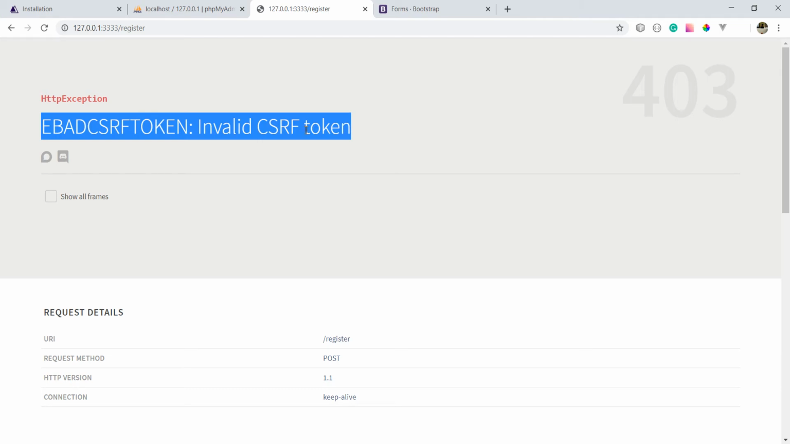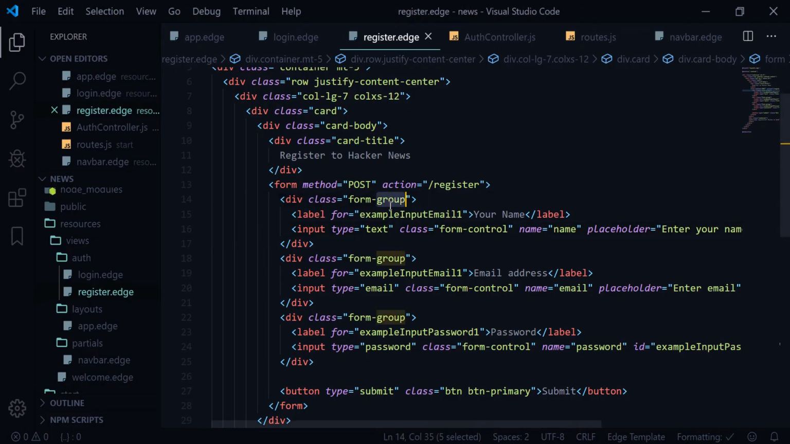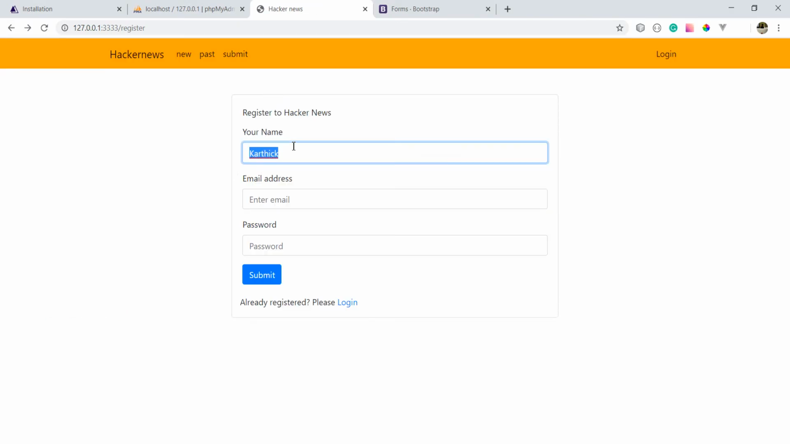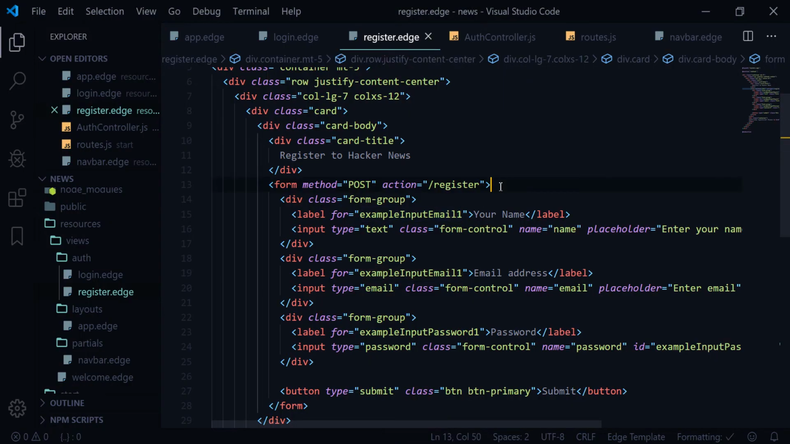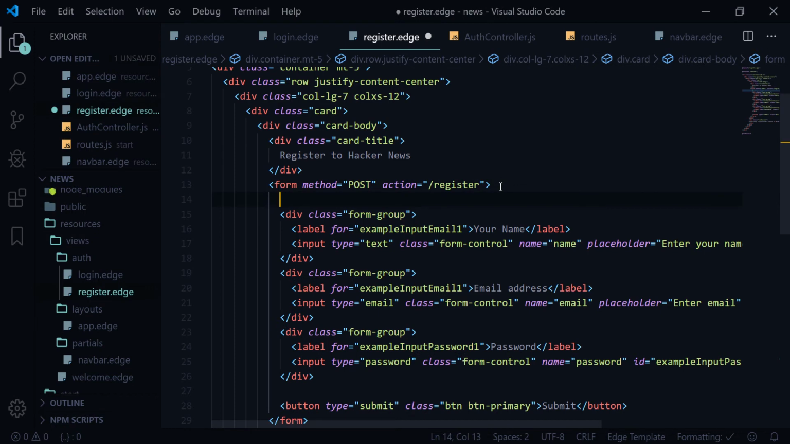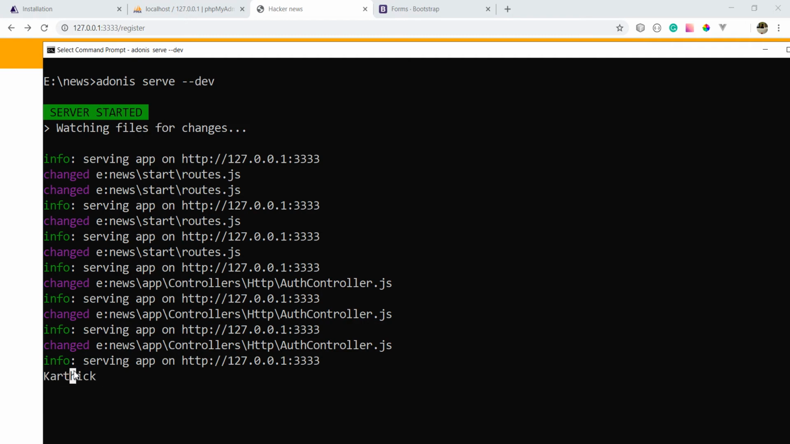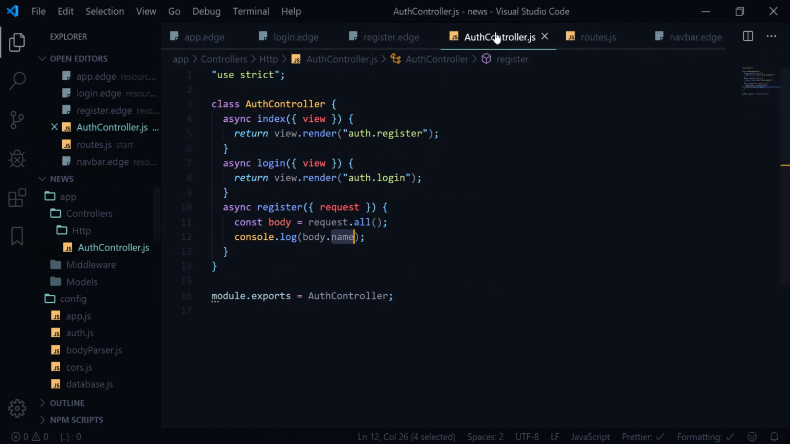Invalid CSRF request. Sure enough, when you are submitting a request in Adonis, it looks at whether the data is coming from an actual user or from this application, or from a third party malware or something like that. To make sure this is coming from our input value, we need to pass a CSRF field here, like this, which will detect that it is coming from a trusted resource. Cool. Now let's do Karthik and hit submit. Something happened, right? If I go ahead and see, Karthik is printed, which is the console.log here. Cool. That's how it should work.